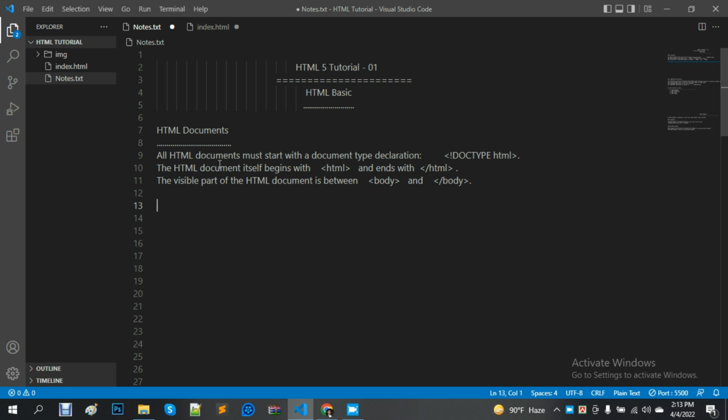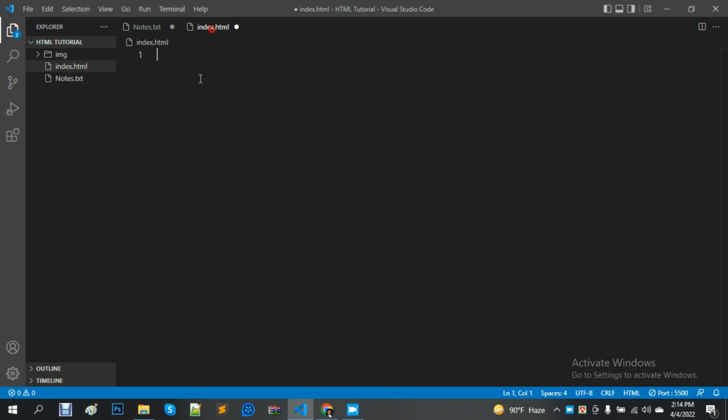HTML documents. All HTML documents must start with a document type declaration: doctype HTML. The HTML document itself begins with the starting html tag and ends with the ending html tag. The visible part of the HTML document is between the starting body and ending body tag. Let's take an example.